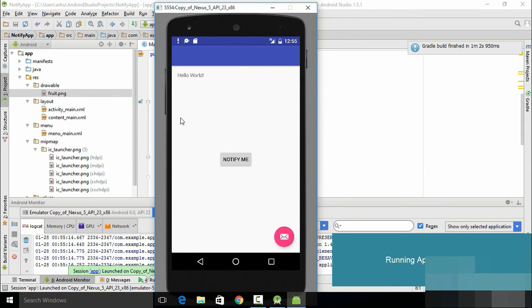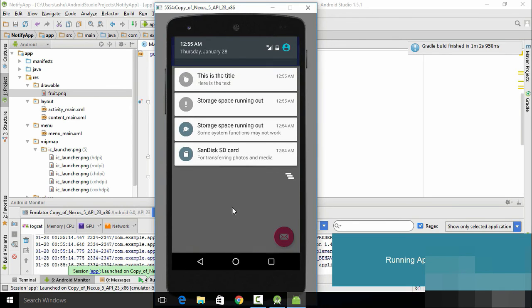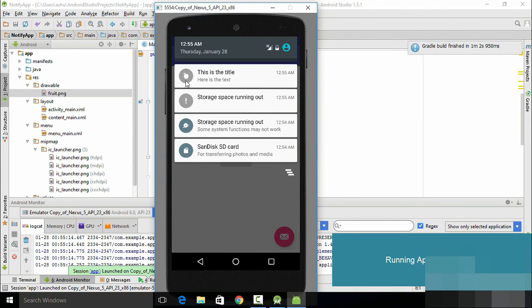And as you could see, our application is up and running. So this is our notify me button right here, and whenever I click it, as you could see, a ticker appears right over here. So if you drag the notification bar right here, as you could see, it is displaying that this is the title and here is the text. So this is our image right here, and it is actually not displayed properly in the emulator, but if you try to run this application on your device, it should be fine and it should display your image. And also the image size matters. Make sure that you have a suitable image size for your notification icon.